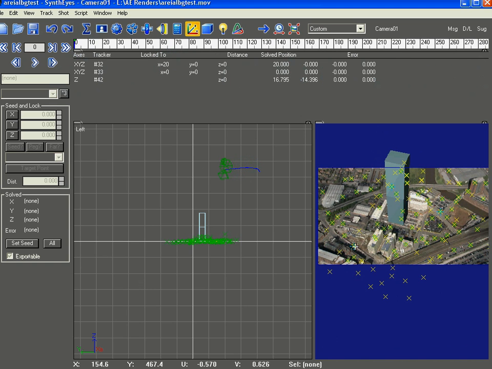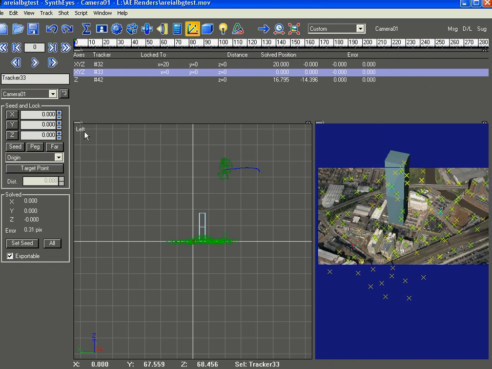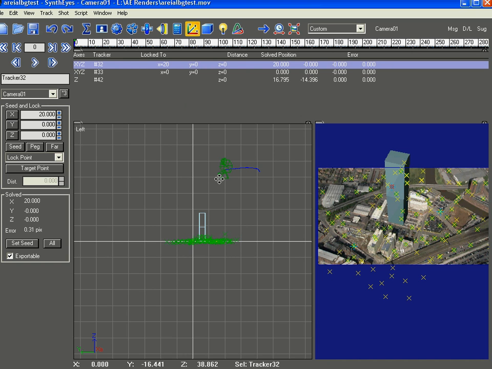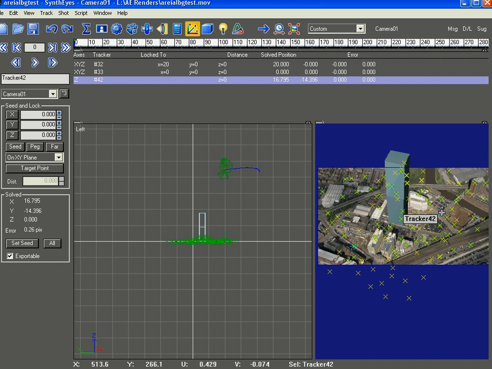Now you can see the coordinate system I set up here. If I click on this, that's the origin I set, and I just used the little asterisk three-point SynthEyes tool to set up the coordinate system. Nothing too tricky. So here's the origin, and I made this point on the X and left it at the default 20. And here is the third point, and that is on the XY plane.